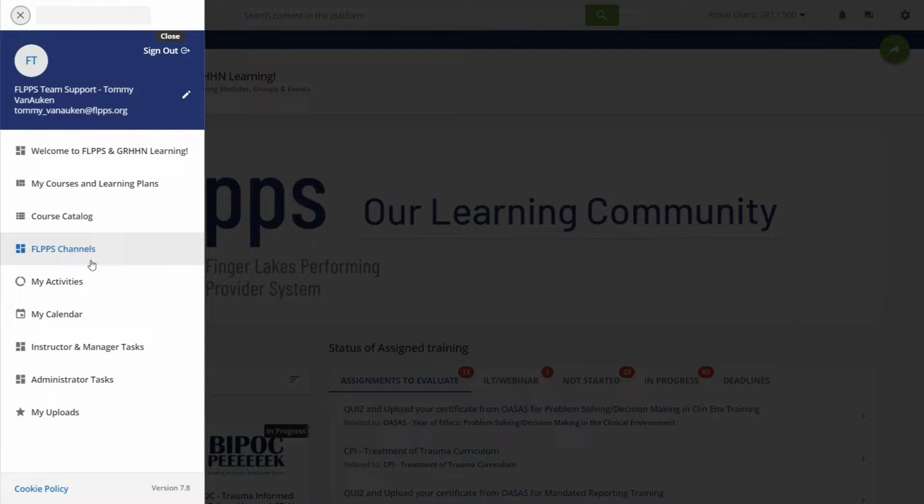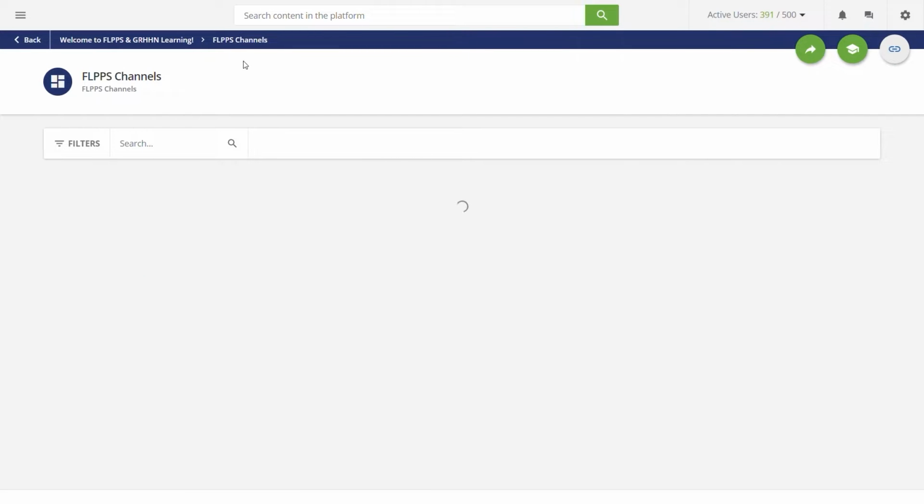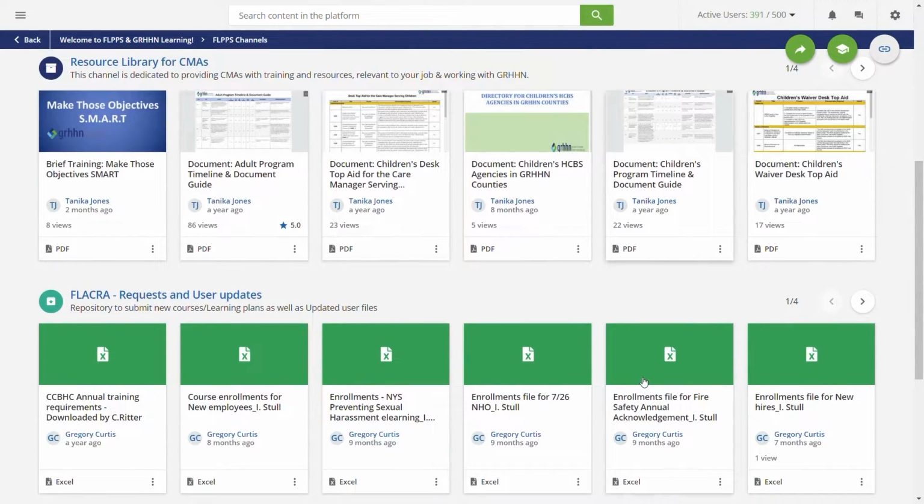Next, we're going to take a look at FLPPS channels, which we've already looked at. It's the file repository area. It's named FLPPS channels in the user menu, as that's what we call it internally, but it's where you would go to store documents and categorize them. So maybe a document area for your HR team, for your IT team, for your operations team, whatever you need to categorize internally for your agency. This is where you would do it.